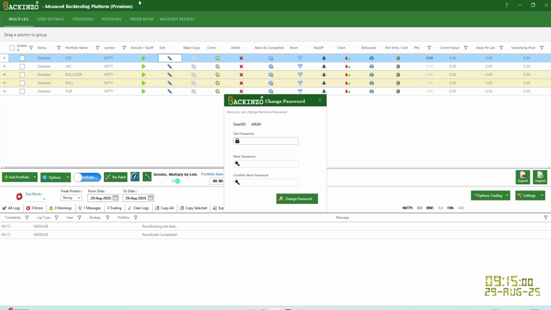This change password window will come in front of you. First, you have to enter your old password here. So I have just entered my old password. Now enter your new password. So here I'll enter my new password. Now confirm the new password by re-entering the new one.